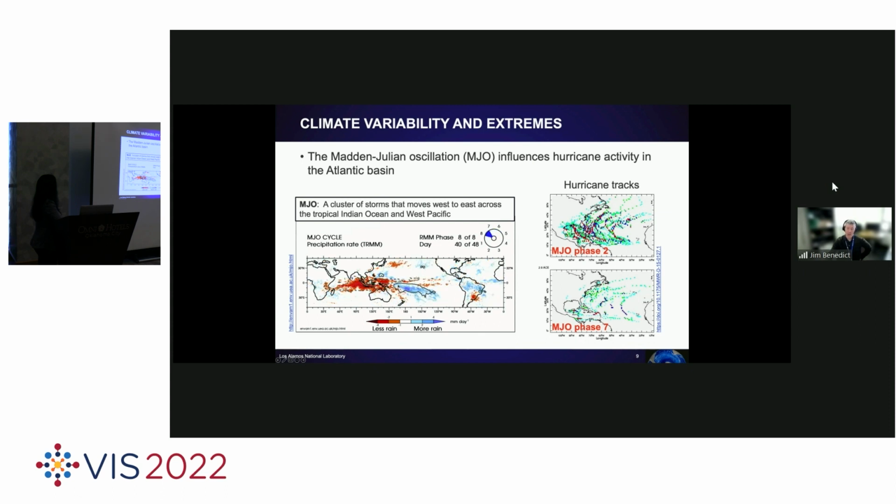Previous studies have shown that many aspects of global weather, including monsoon systems, Pacific storms, North American weather patterns, and hurricanes, can change significantly based on this MJO phase number. The figure on the right shows that North Atlantic hurricane activity is strongly influenced by the MJO phase. Knowledge of the MJO phase increases weather forecast skill. So in the forthcoming talk, Rucha will show how the MJO influences North Atlantic hurricane activity in E3SM.